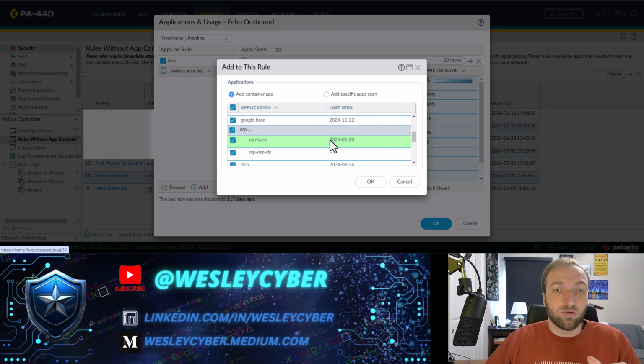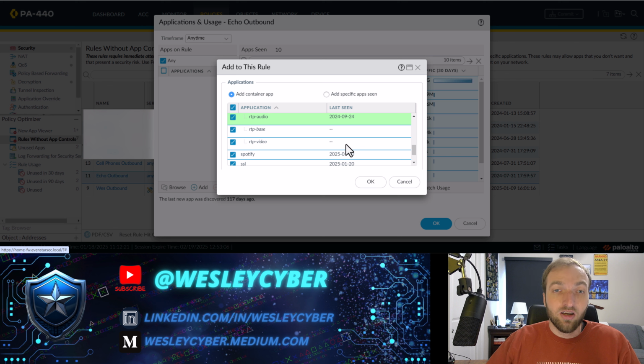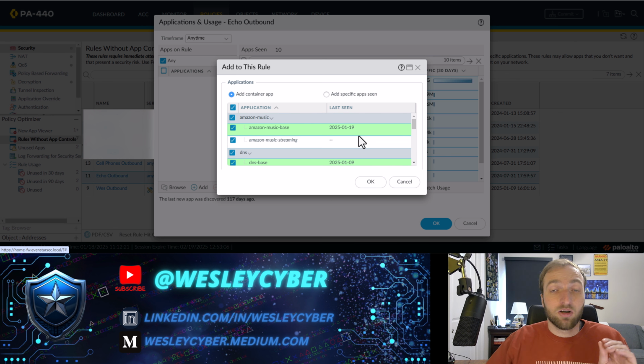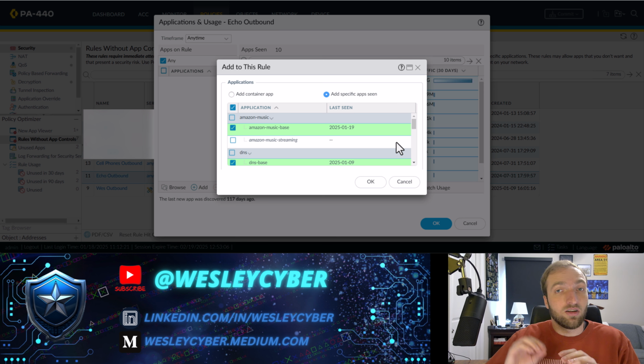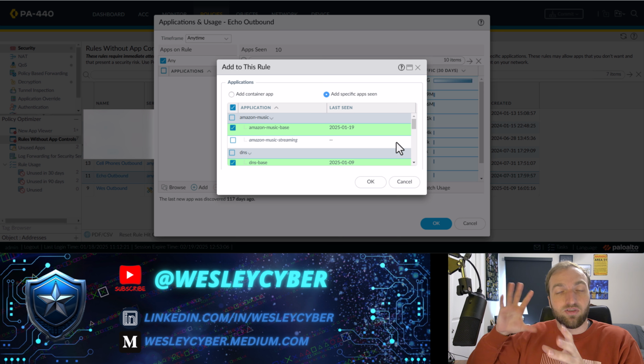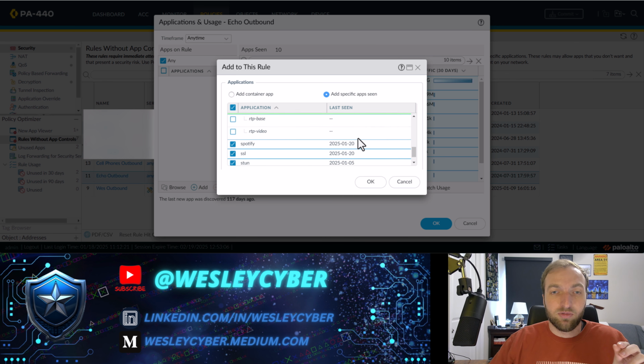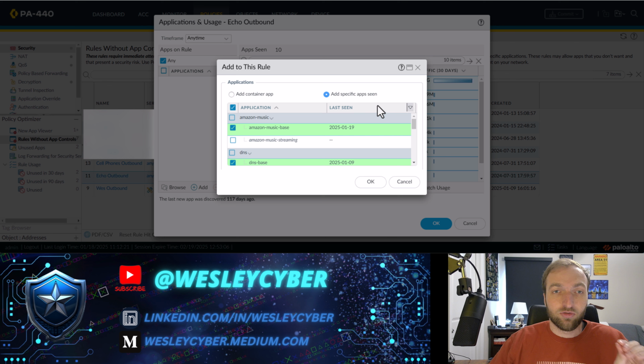So here's just some general ideas of what container apps look like. NTP also has NTP base and NTP non-RFC, for example, but there's a few different examples here. I'm going to make this much more secure, so I'm going to make this only the specific apps seen. So this will just be those 10 specific apps. It's not going to include the general container of the apps, or the folder of all the apps that fall into that app group. It's going to be just those 10 very specific apps that are going to be added to this rule.